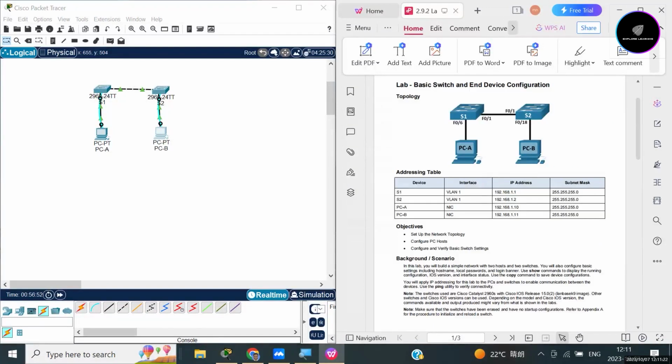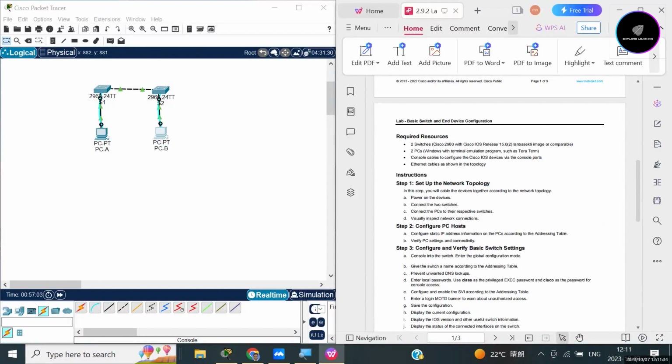The next thing that the instruction says, so let's say it says we have configured the IP address for the PC according to your addressing table, verify PC settings and connectivity. All right, so we have verified it to ensure that it's the same. Okay, and then 3 says configure and verify basic switch settings.